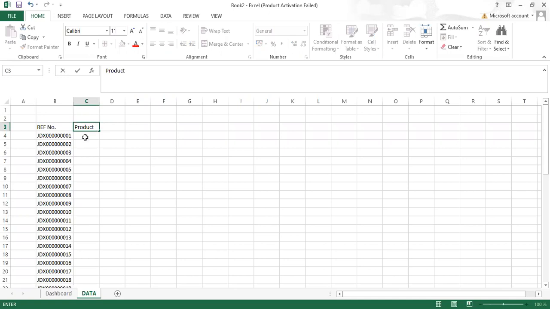Okay, here on product, we need to use data validation. That's why we need to bring in the mobile phones and the laptops. So in this column, there will just be two items, laptops and mobile phones.